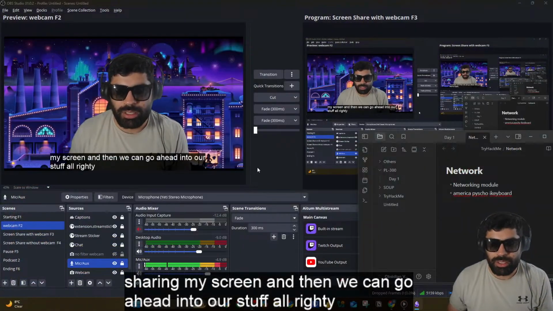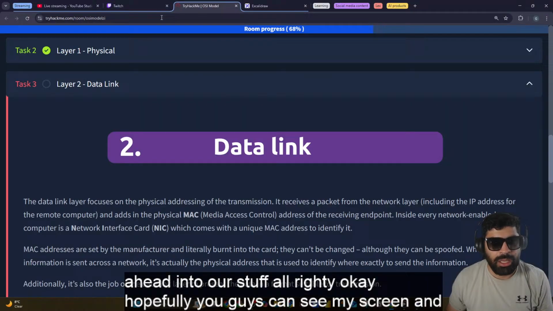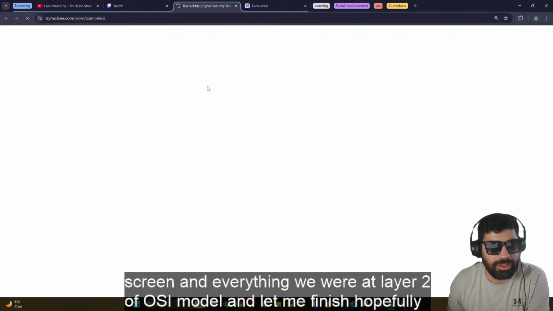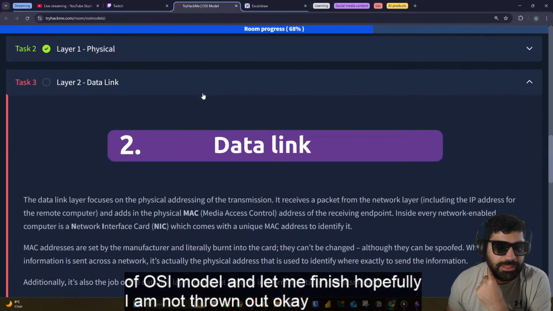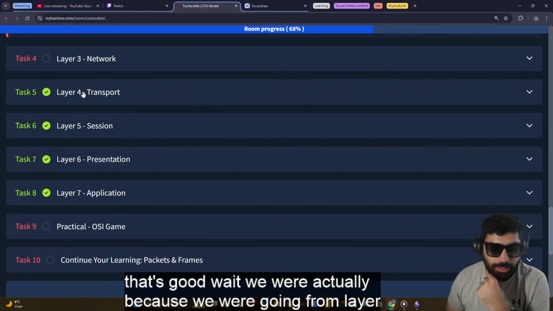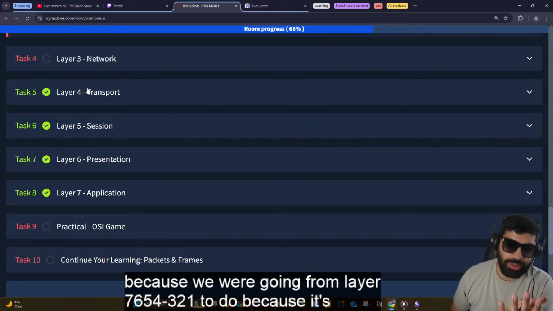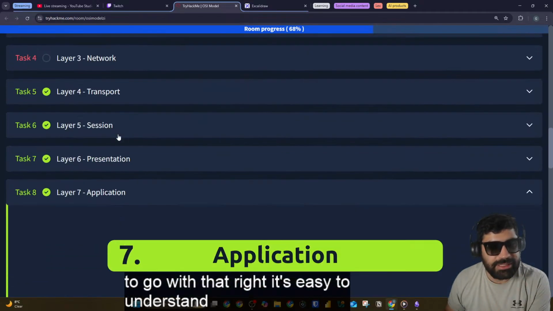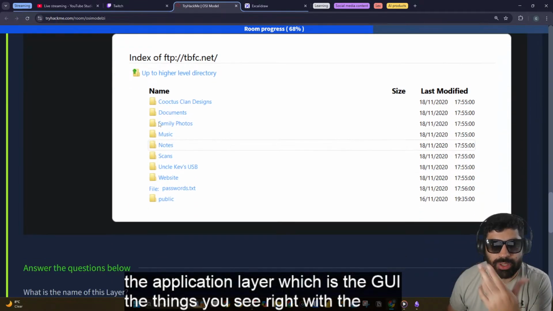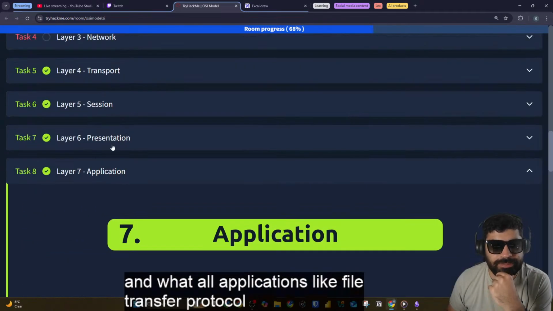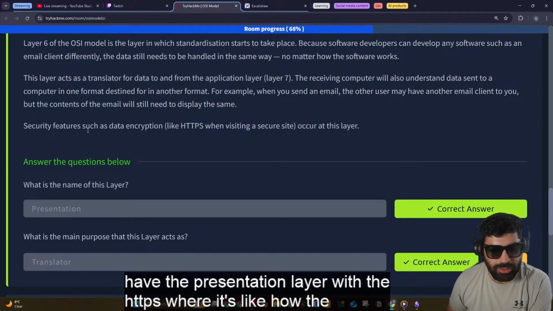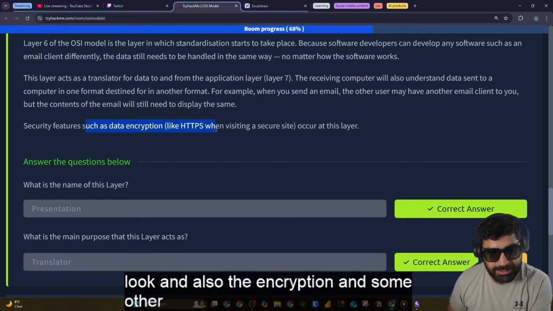Alrighty. Okay, hopefully you guys can see my screen and everything. We were at layer 2 of the OSI model, and let me refresh. Okay, it logged me in, that's good. Wait, we were actually at layer 3, because we were going from layer 7, 6, 5, 4, 3, 2, 1, since it's much easier to go with that. Level 7, we talked about the application layer, which is the GUI, the things you see, with HTTP and applications like file transfer protocol. Then we have the presentation layer with HTTPS, about how things look, and also the encryption and some other things that happen at this level.